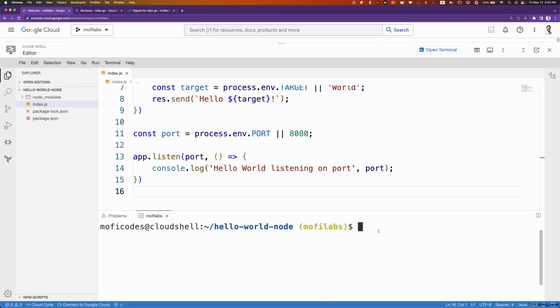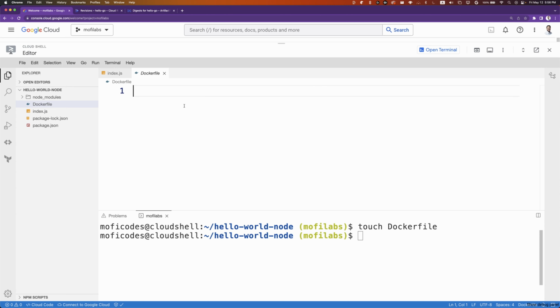In Cloud Shell Editor, in the same folder, we start by creating a Dockerfile. The Dockerfile is where our container manifest will go. Every Dockerfile starts from a base image. We start from node 18 slim. We then set a WORKDIR to /usr/src/app. All our Docker commands will run in the context of this WORKDIR.